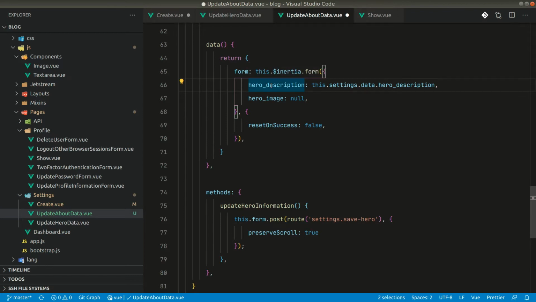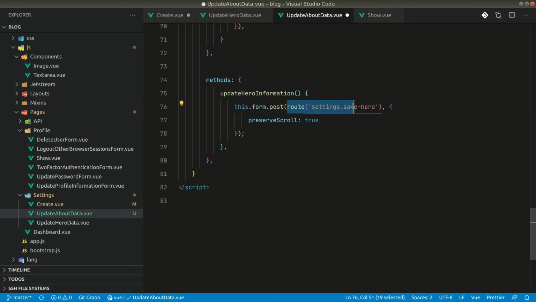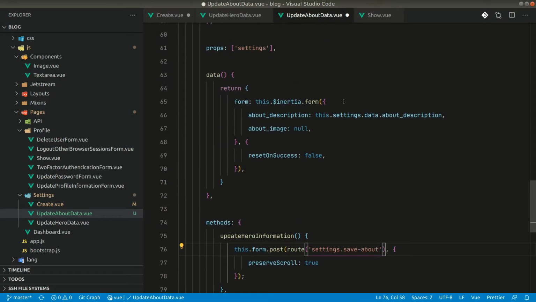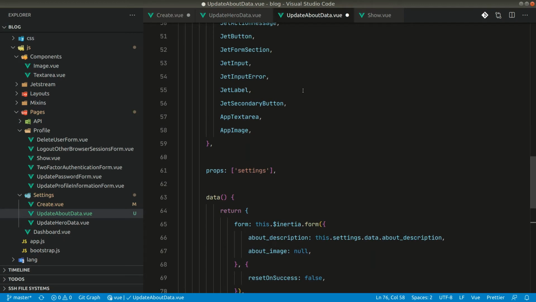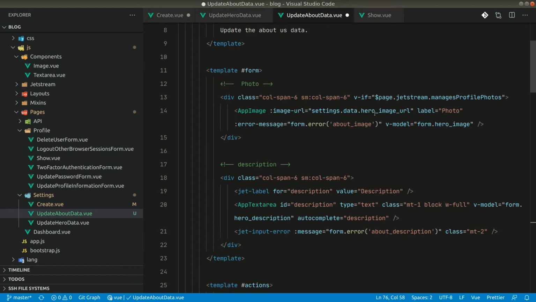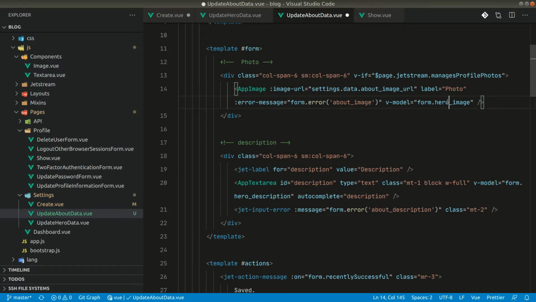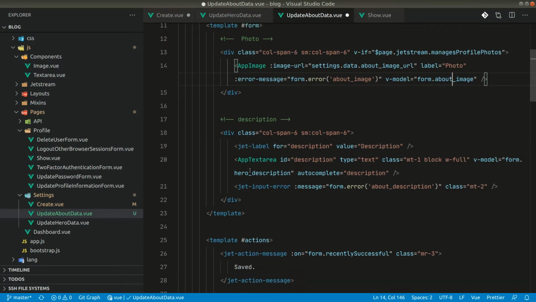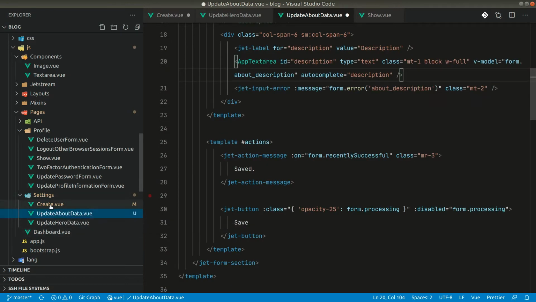So here, and let us also call here about, and for the route let us create a new route for that. Okay, so let's save hero, then save about here. Now we have to create this in our backend as well in the route web.php. Also here in this section, let's say about image URL, and here let us change it to about image, and here about description. And let us use this component inside this settings create here.